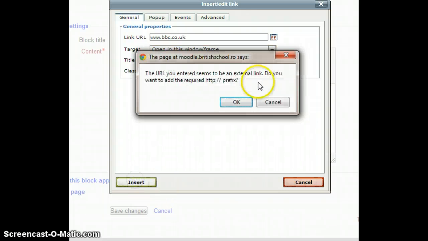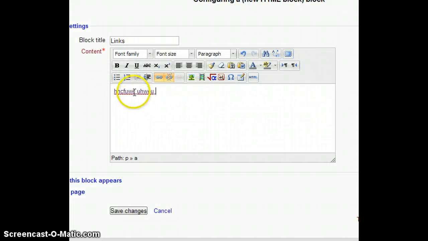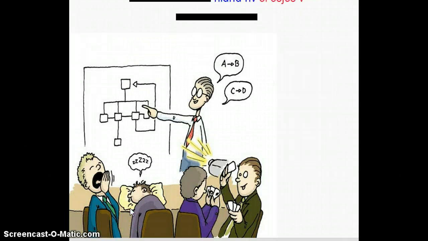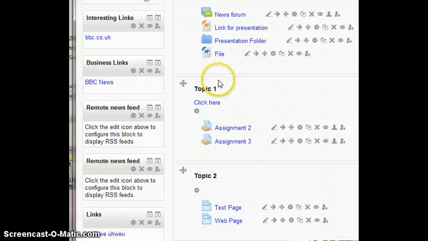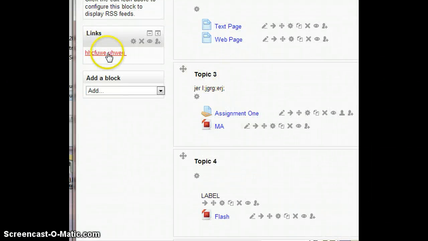So we press insert. It's okay, and there we go. It's all linked now, and we press save changes. Obviously, your description would be a little bit more descriptive. Okay, so if we go now down the left hand side, there we can see all linked and ready to go. So that's one HTML block, but remember that this could be a picture, it could be anything linking to something else.